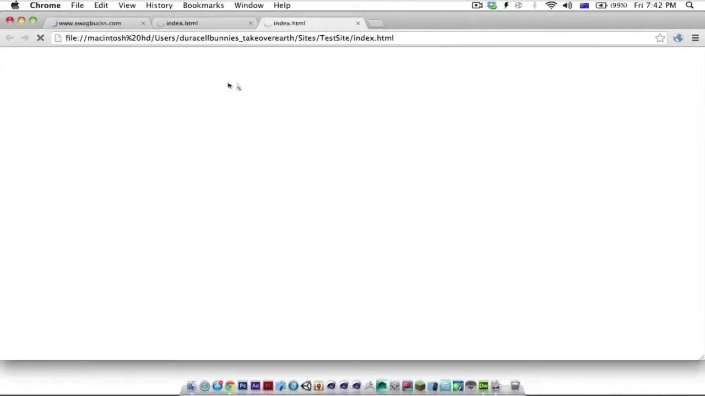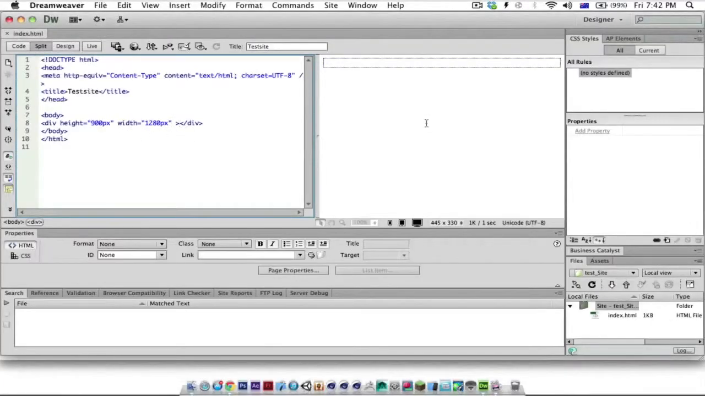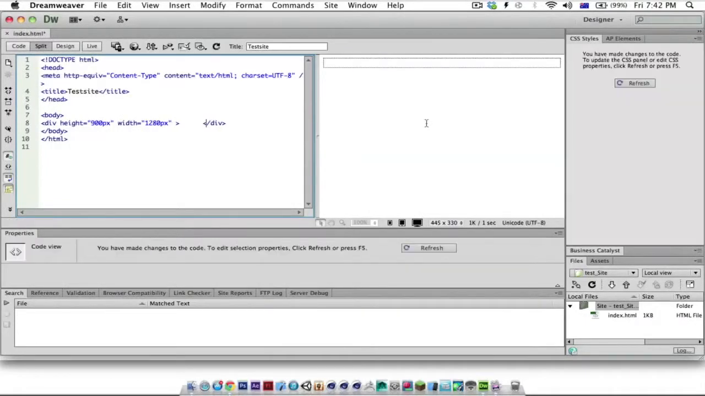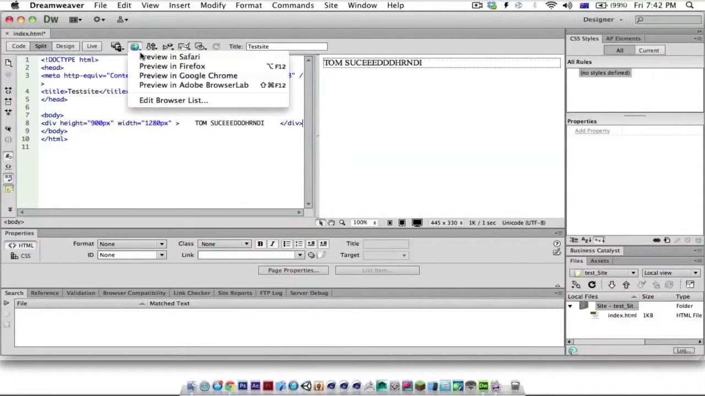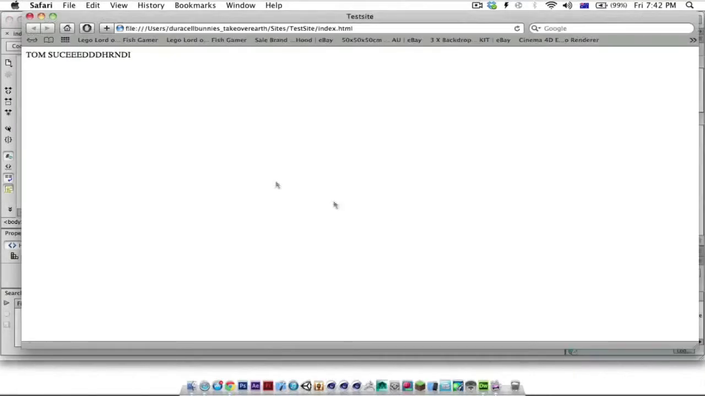Now as you can see here, it's picked up this site. There's absolutely nothing here, but what we're going to do is, in between this greater than and less than symbol here, put a couple of spaces and put some random text. As you can see, it pops up. It'll ask you to save it again, and there we go. In Safari this time, we have the words appear.